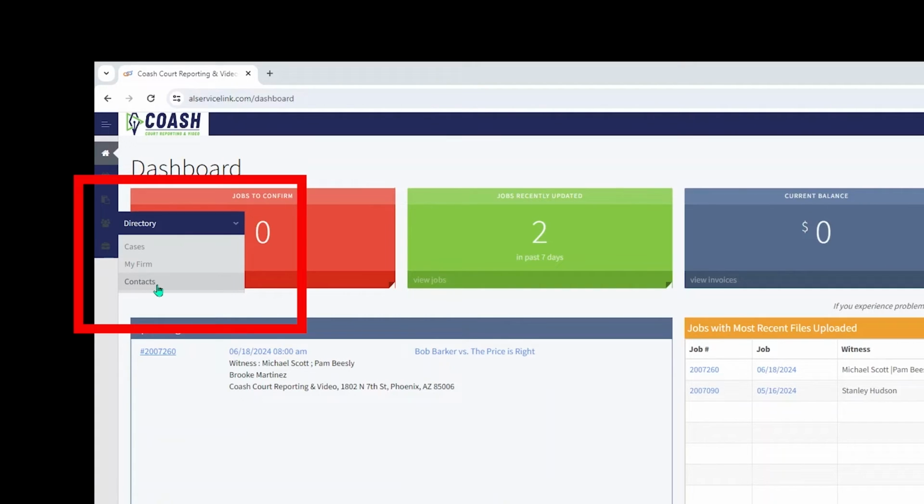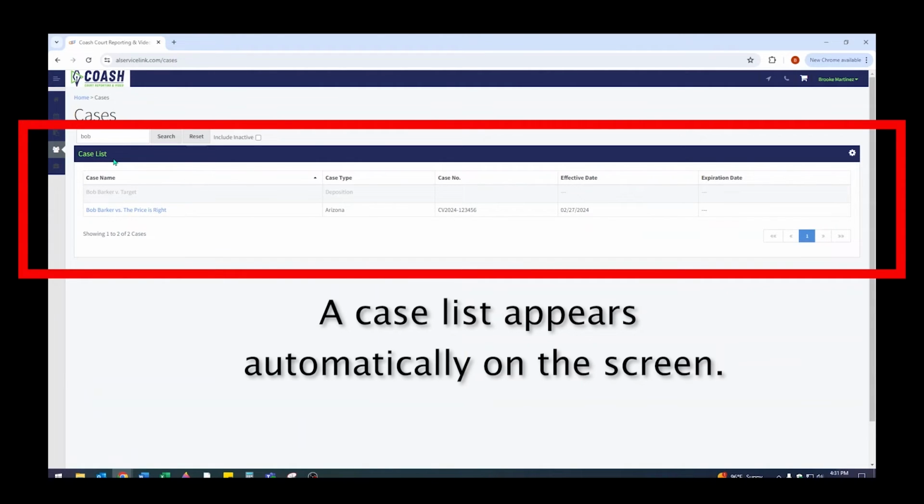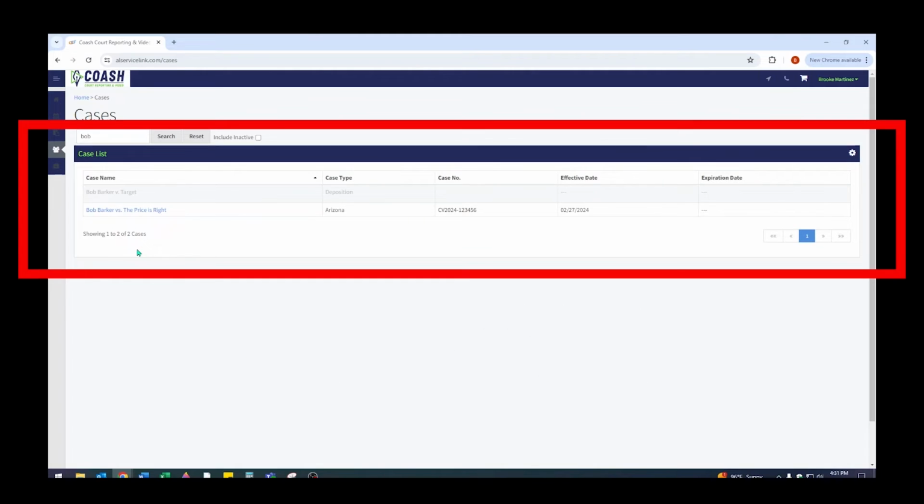Now we're going to go back through and click on Cases. We're going to search for a case. A case list appears automatically on the screen, as you can see here. You can simply select the case number under the case name column or search for a case name. So you can see that it's already there below under case list.